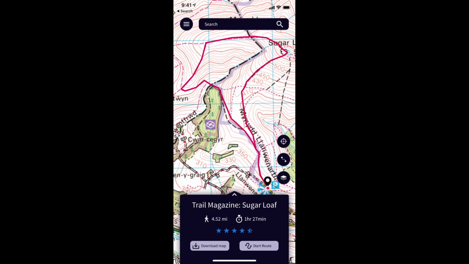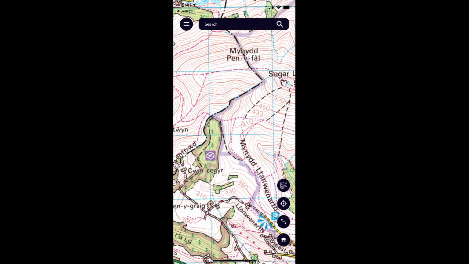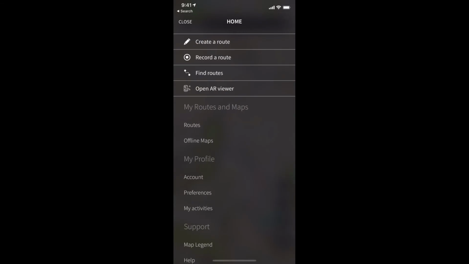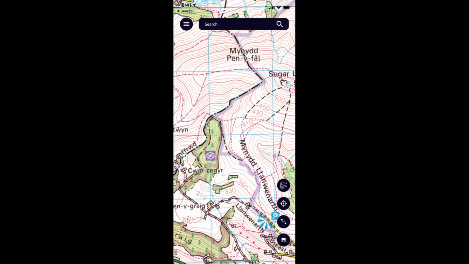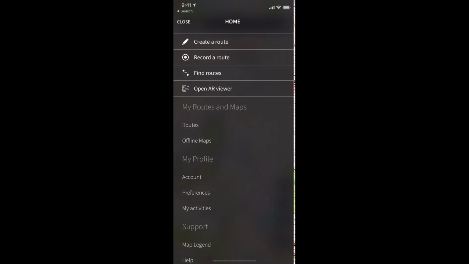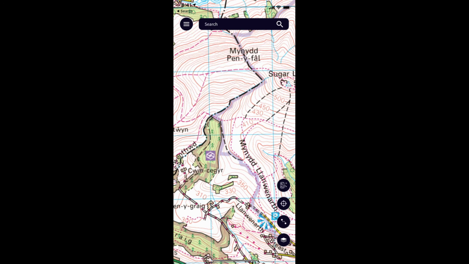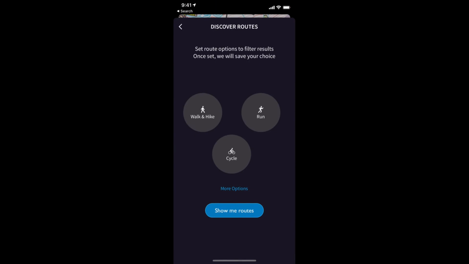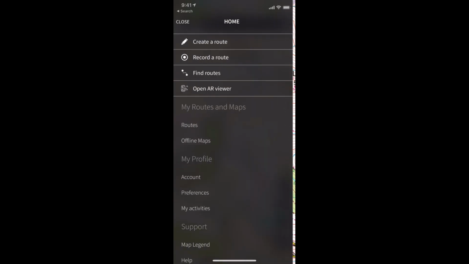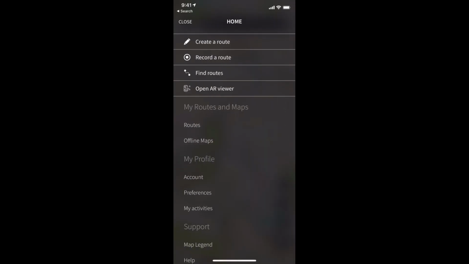If we close this and look at the rest of the interface, the buttons on the bottom right hand side are pretty much the same as what you have here. The top one is the Open AR viewer, which you see here. The second one down is your location in terms of where exactly you are on the map. The third one down is discovering other people's routes. So it's a shortcut rather than going through here and saying discover somebody else's route.